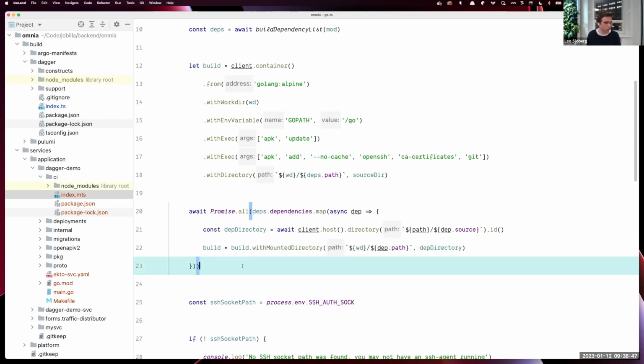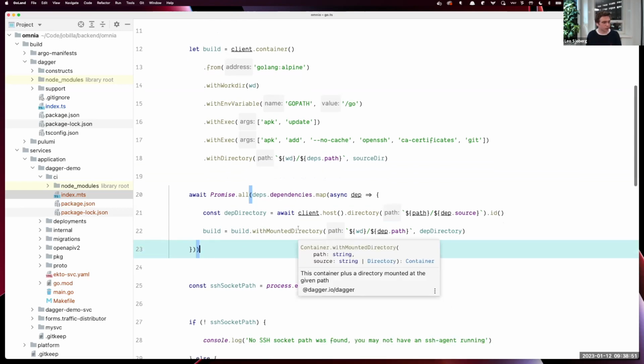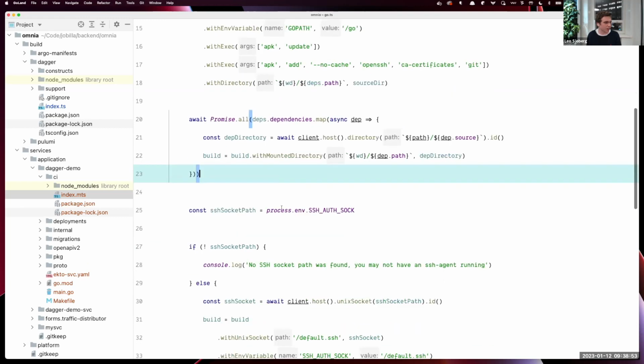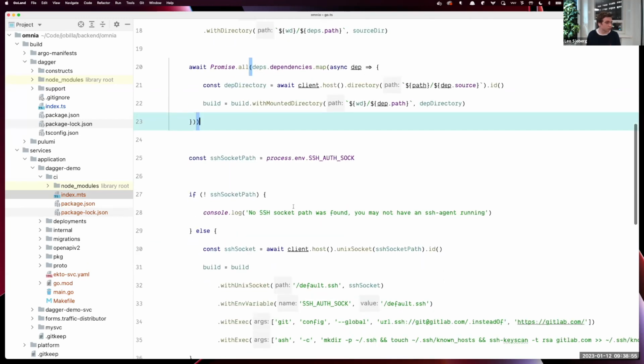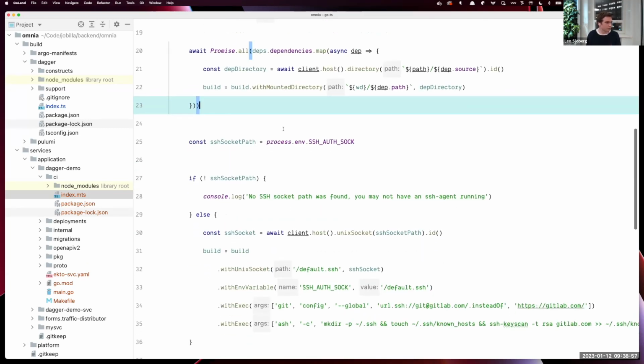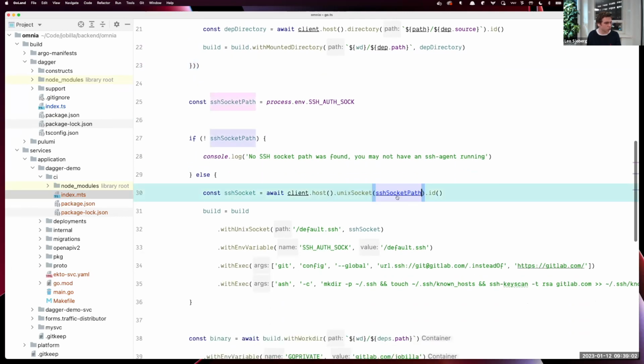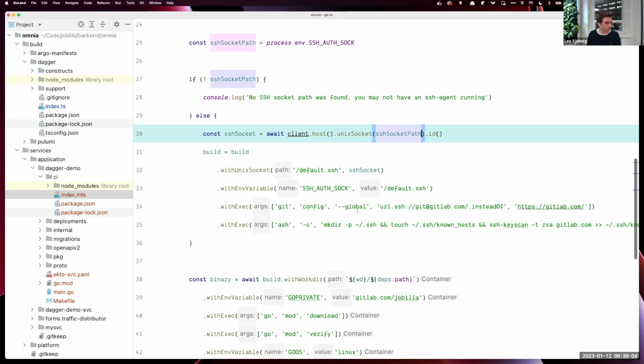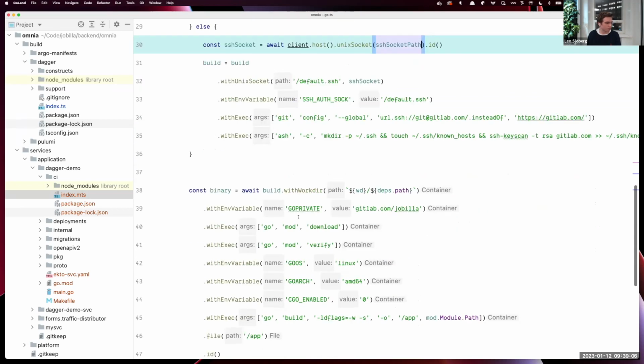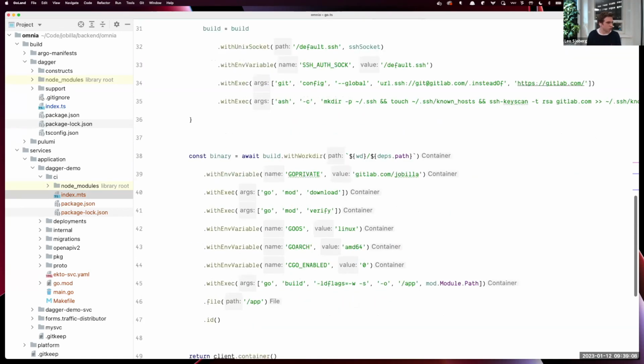So that's one of the really cool things that Dagger's allowed us to do, is this partial mounting and dynamic mounting. So I think that's really cool. And then the rest is kind of standard. We use an SSH Unix mount to use Git and pull private dependencies, and then it's just go build.